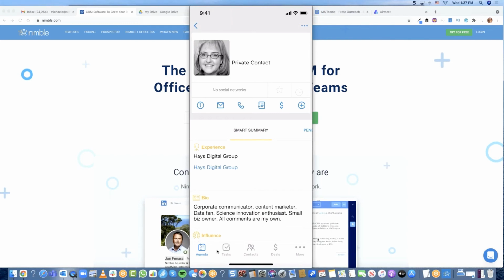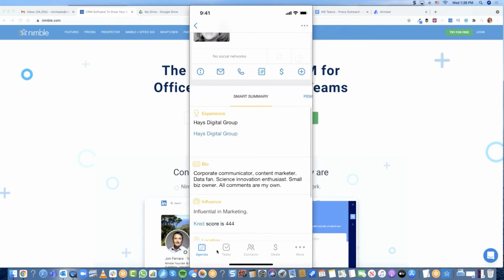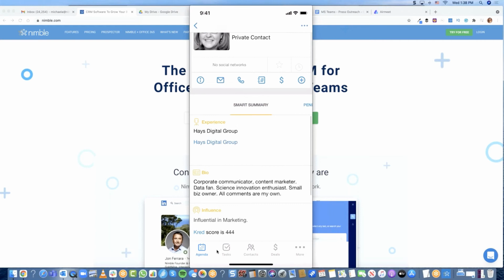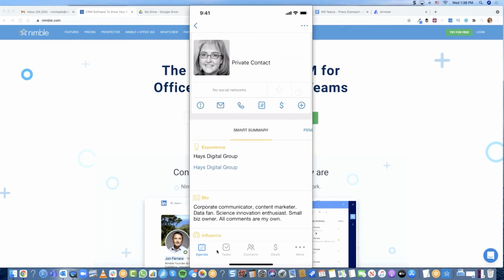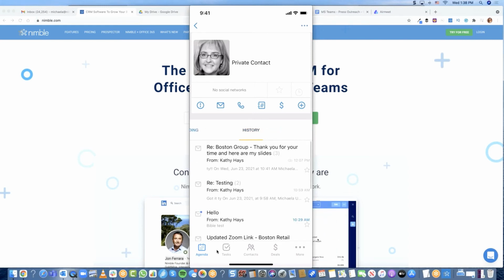You can go through their bio, you can even see what they're influential in, where they're located, where their birthday is, or any information that you may have captured manually, or our enrichment feature may have captured for you automatically. You can quickly review any pending things, and also if there are any outstanding things, any follow-ups needed, if there are any deal opportunities, and so on.